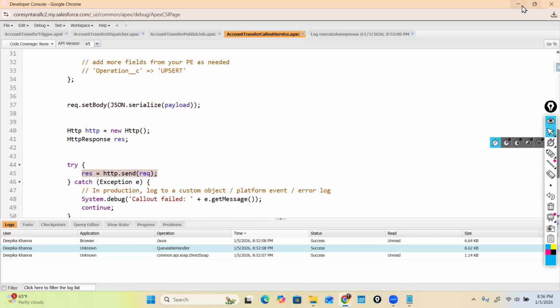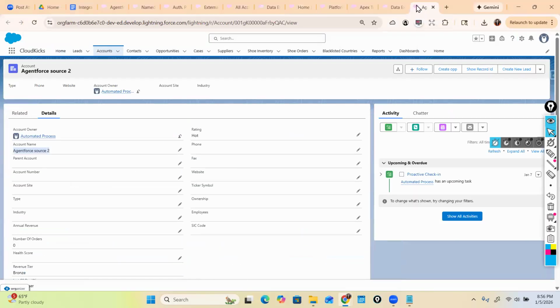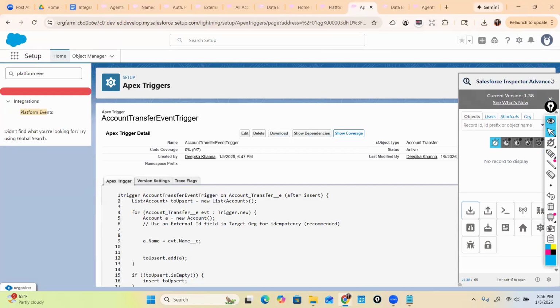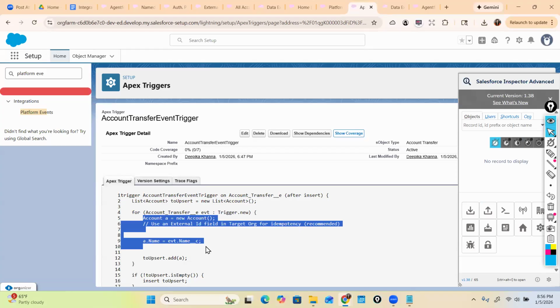Once the request gets sent, it goes over to this org. On this org, we created a trigger, and that trigger looks at what was passed on to the event, what the message on the event is. Based on that message, it is creating an account record. Okay, that is all it is doing.